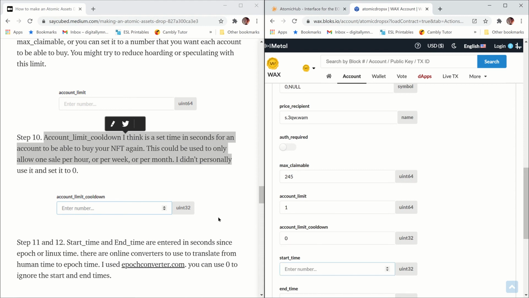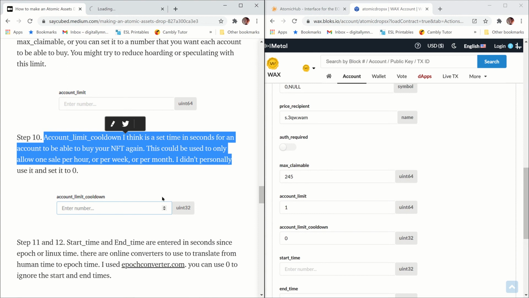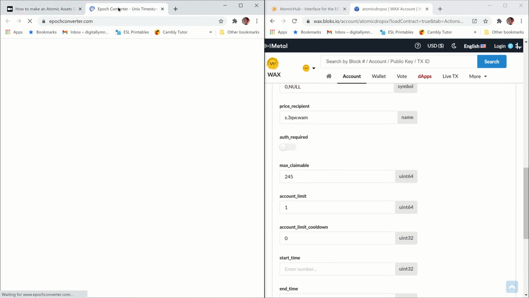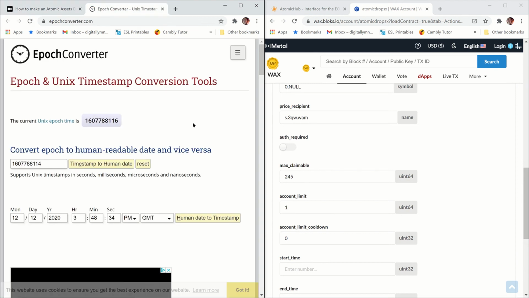Now, if you want to schedule this for a certain time to go live, this is something that I'd never seen before. We need to convert the time you want this dropped to Epoch or Linux time. So I am going to open this in a new tab. Now this drop is being set up for 2 p.m. Central Time, which would be 1 p.m. my time.